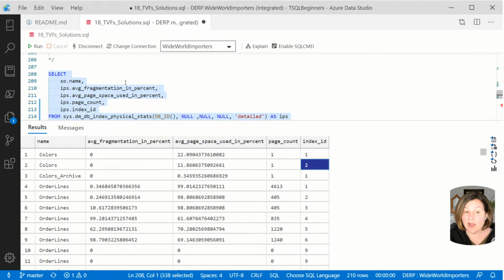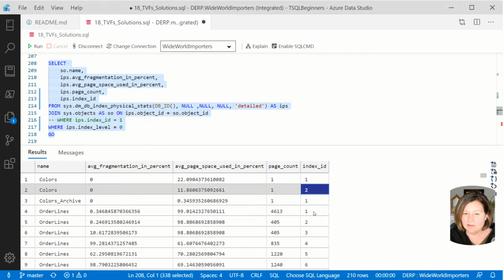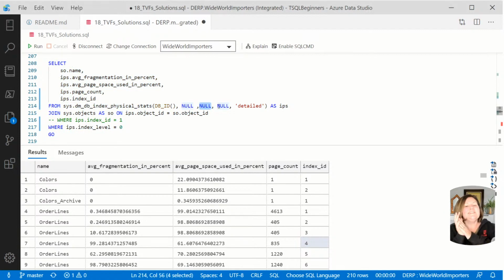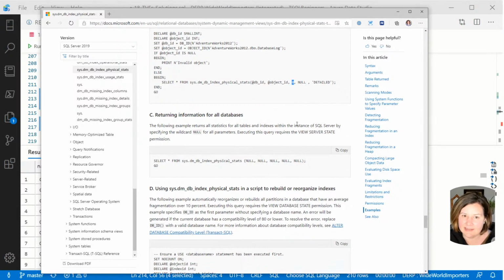Let's show the whole query. I took out the where, so I am getting index IDs of different values back, right? That is expected because I'm saying all object IDs. Oh, I remember what the limitation is. You can only specify, although I think I remember what this is. Let's test it. Oh yeah, so notice that it specified the object ID before the index ID.